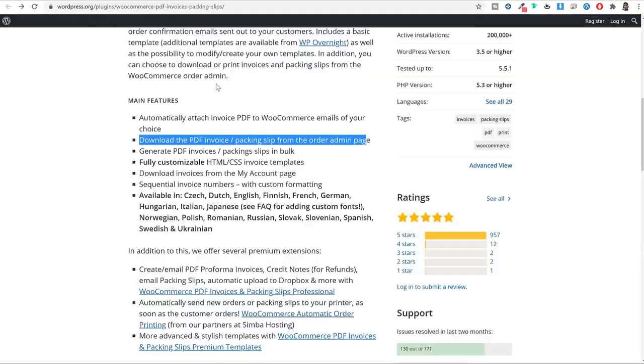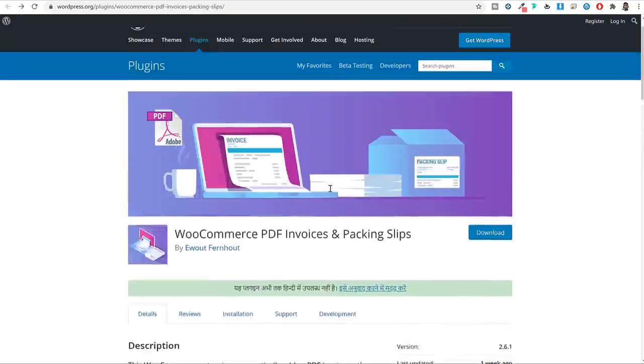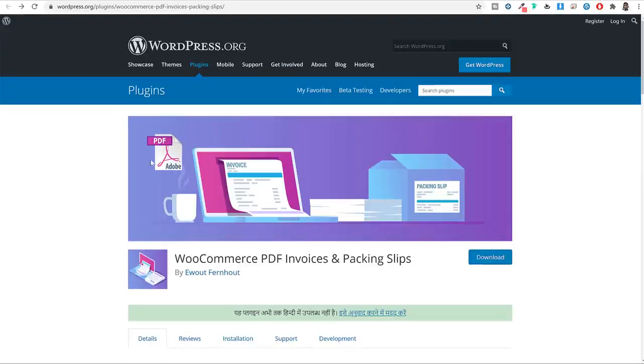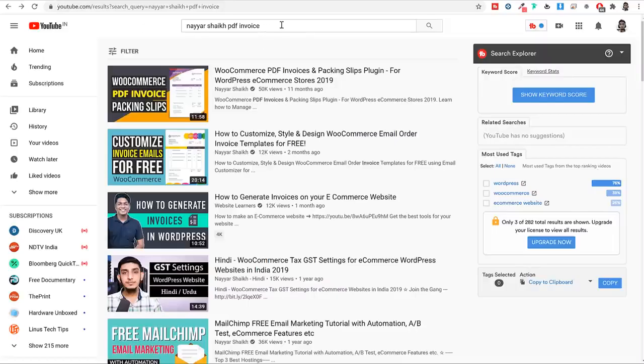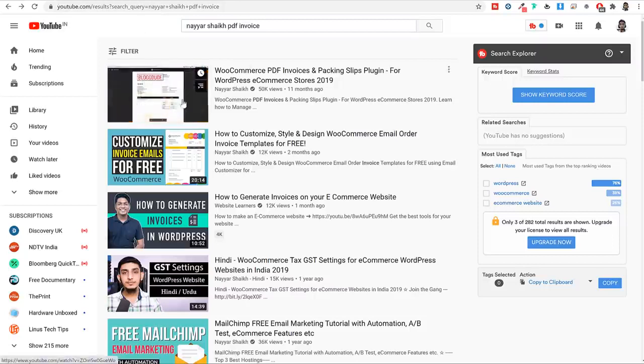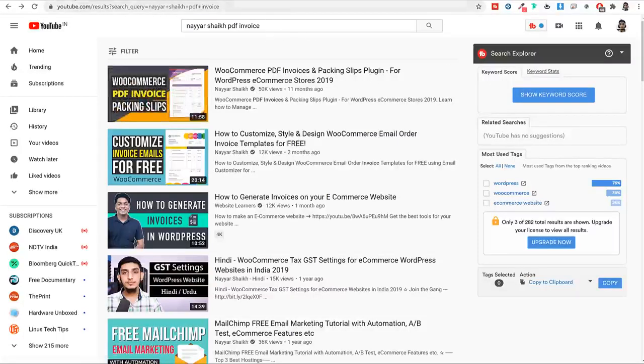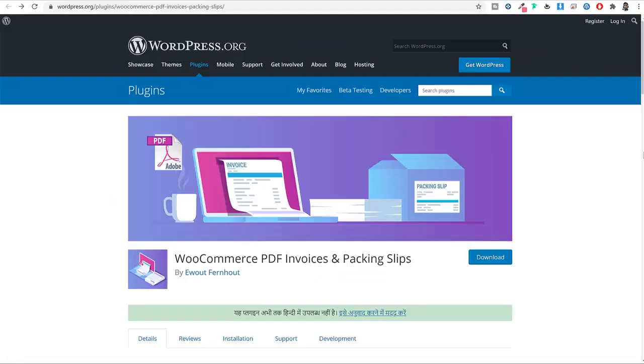So you can install this plugin. Now, I've created a video dedicated only to this plugin. So again, if you go to YouTube and search for Sheikh PDF Invoice, you will see the WooCommerce PDF Invoice and Packaging Slip plugin video. If you watch it, I have explained in detail how to set up this plugin and how to create different things. In fact, for most of the plugins that I've included in this list, I already have a detailed video. And if I don't have a video on any particular plugin and you want me to cover it, obviously you can let me know in the comments section below.